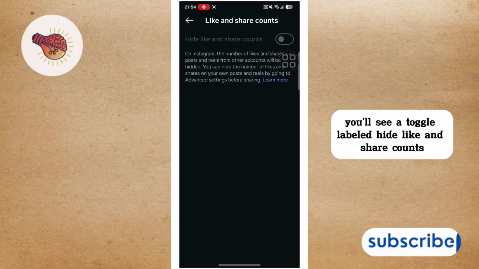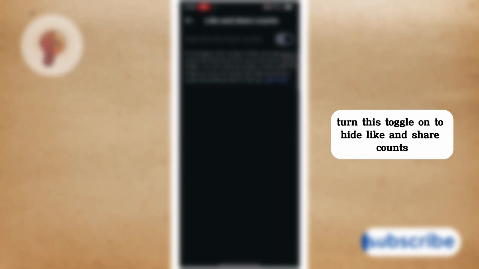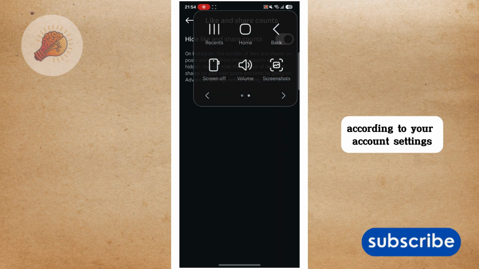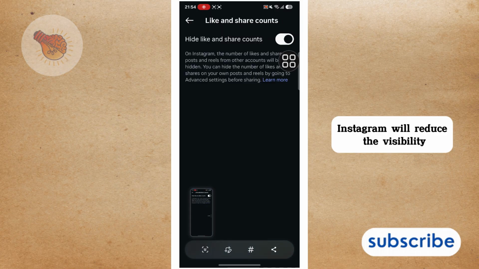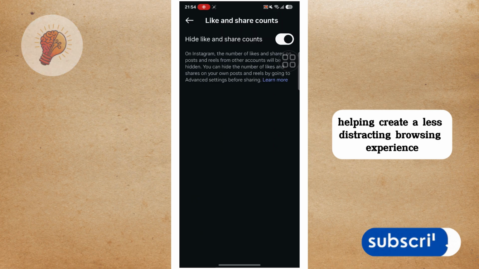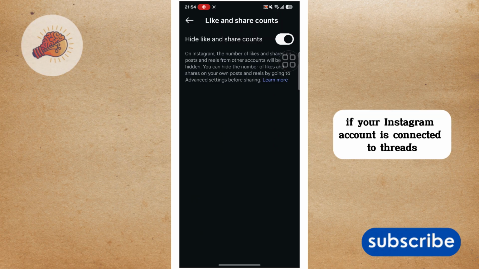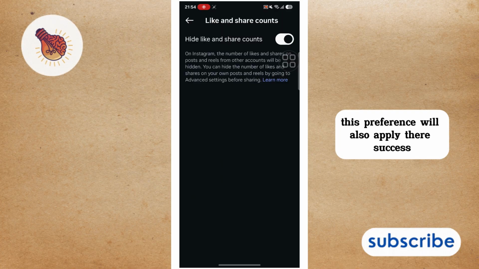You'll see a toggle labeled Hide Like and Share Counts. Turn this toggle on to hide like and share counts according to your account settings. After enabling this option, Instagram will reduce the visibility of these engagement numbers, helping create a less distracting browsing experience. If your Instagram account is connected to Threads, this preference will also apply there.